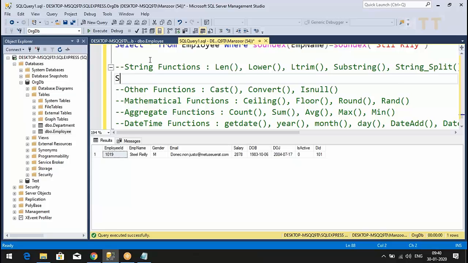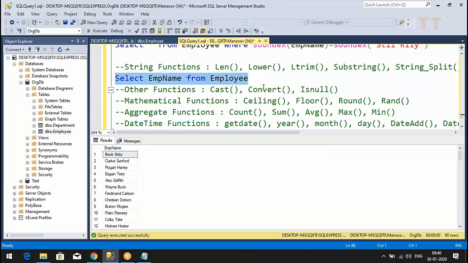Now, select emp name from employee. I get the employee names.